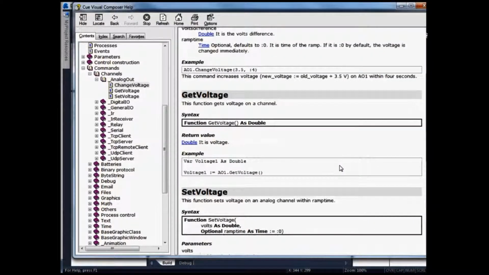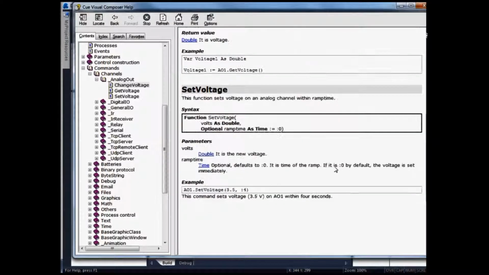Similarly, we have another command called get voltage. This command will actually read the analog out and get what is the current set voltage on the analog out. And this command, as opposed to the change voltage, the set voltage command will immediately set the voltage to a new level based on an optional ramp time.